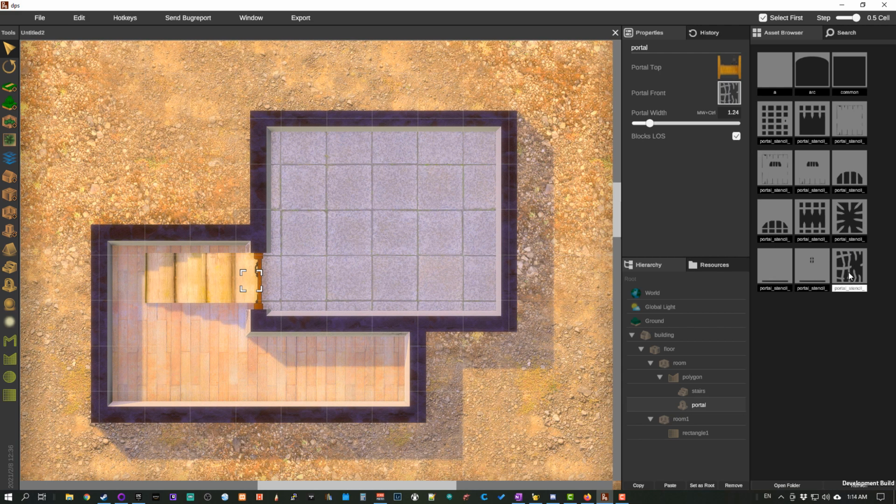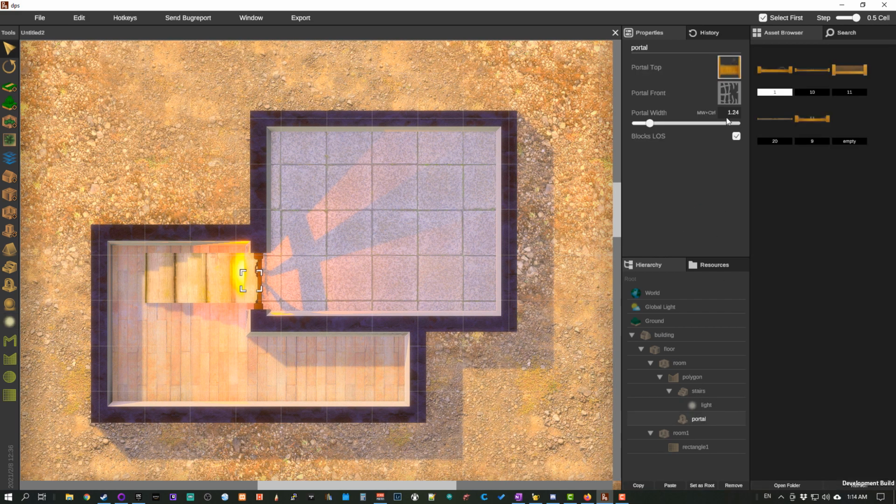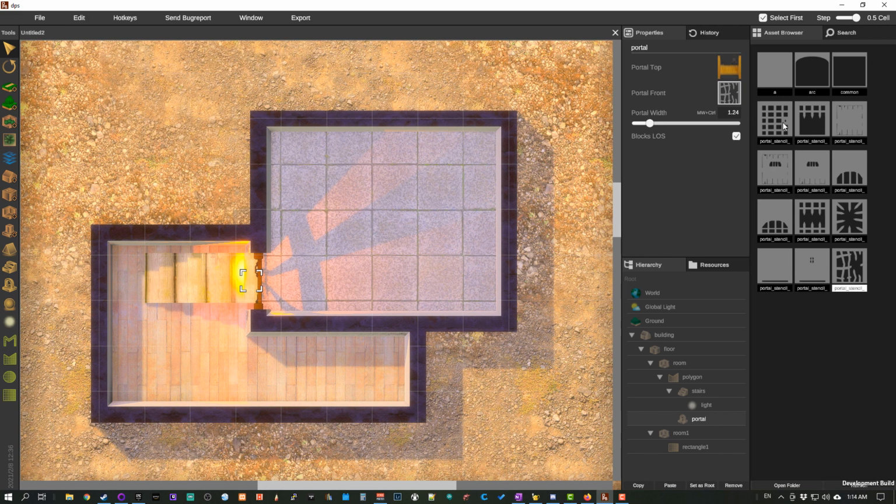The most notable way to see this on the map is when a light source shines through. So let's go ahead and quickly add a light source in front of this door at the top of the stairs here. And now we can go back to our door or portal object and see as we switch these, you can see the shadow of the light coming through the door, changing shape to match our different selected shapes.